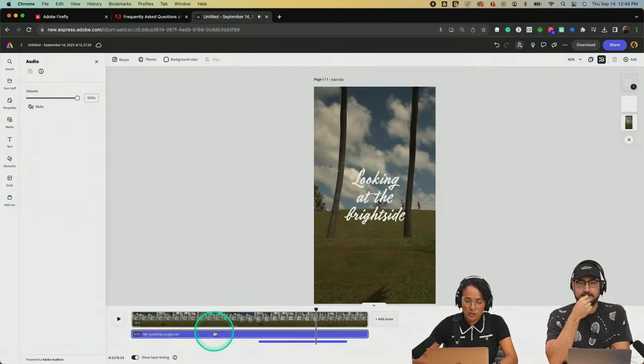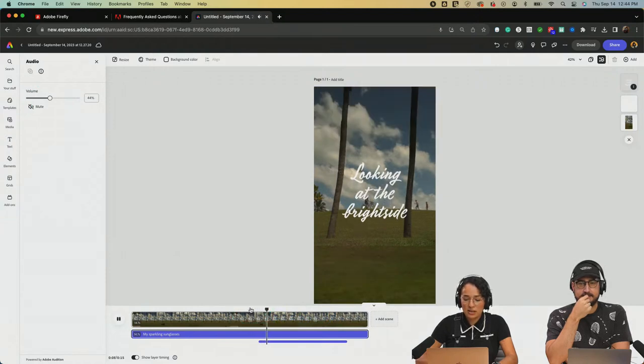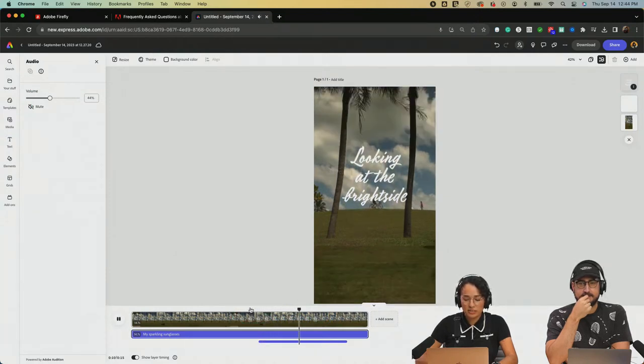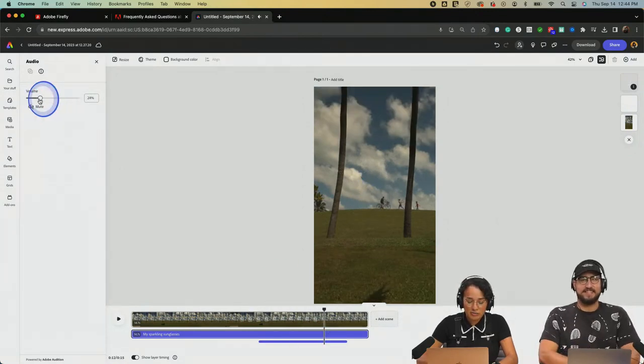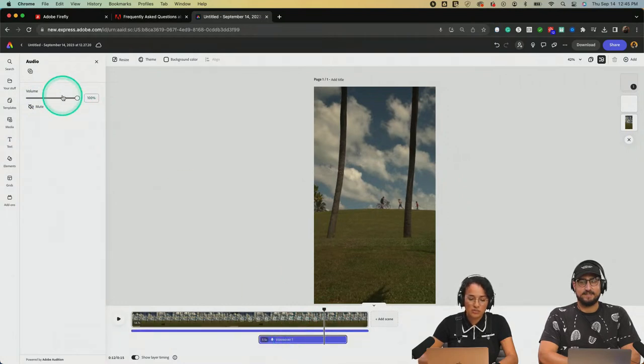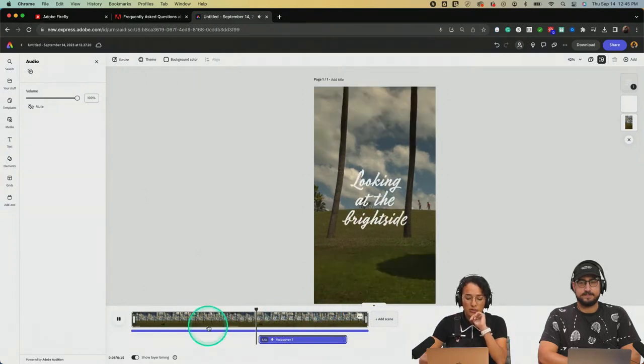And of course, I can always lower the volume of my soundtrack to be able to balance between my voiceover. And that gives it a narrative. Looking at the bright side. Cool. Gives it a nice narrative for us to connect and also have just different ways to express ourselves. I think that's always so helpful to find a point of connection.